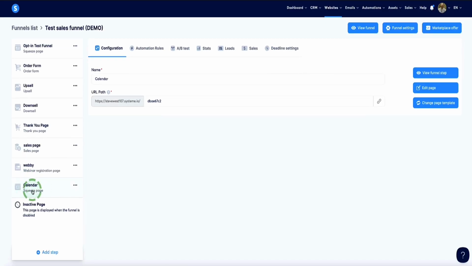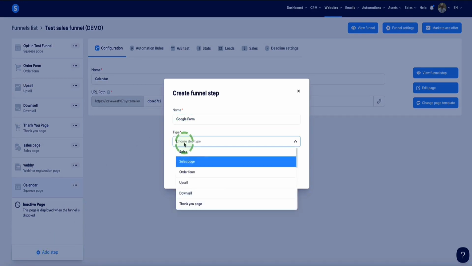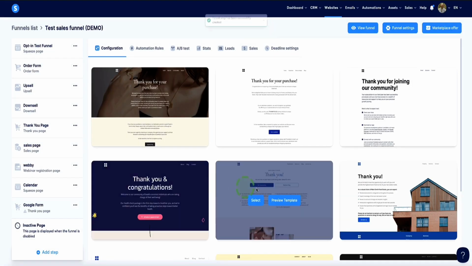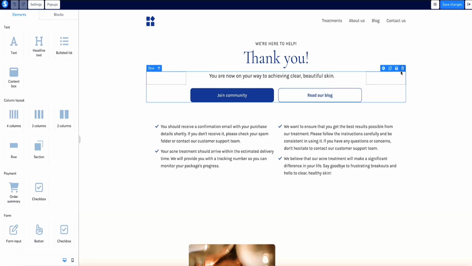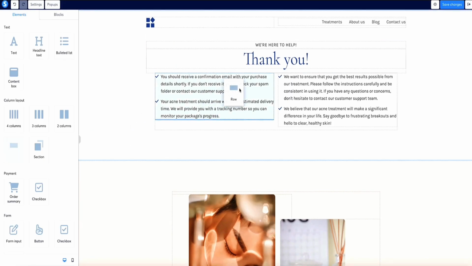And so our calendar page is right here. So we need the next page to be after the calendar page, which is where we're going to embed our form. So I'll name it Google Form for this page, and for the page type, I'm going to select a thank you page. Click on Save. Now here we need to choose a template. Let's just go with this one. Click Edit. And I'm going to delete some of this stuff we don't need right now. Get rid of that. And I'm going to drop in a row where I'm going to embed our form.